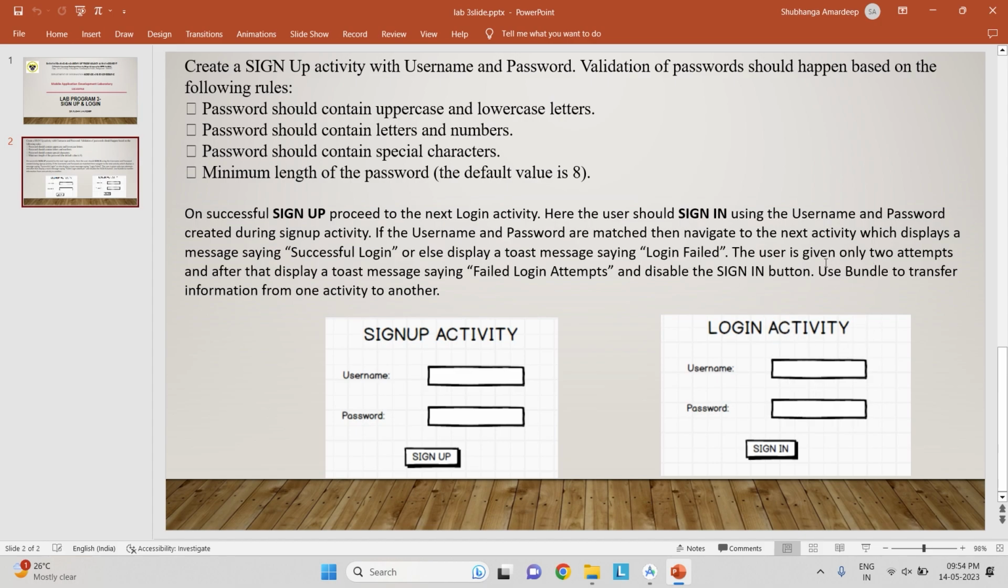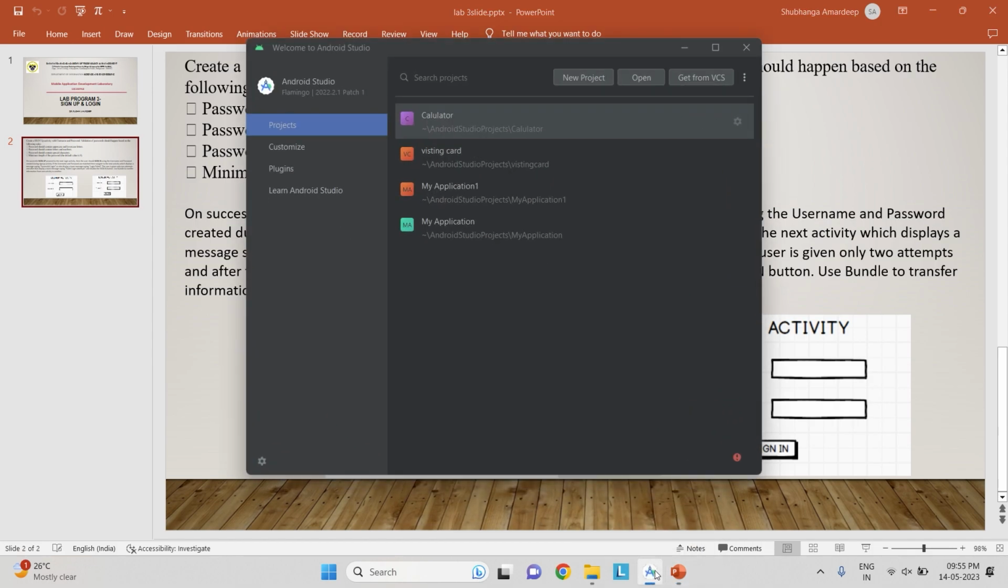If you make a wrong login here by giving either the username or the password wrong, you are given only 2 attempts. On the third attempt, if it is not correct, you have to get the message as failed login attempt and you have to disable this sign in button. Okay, so this is the program requirement. Let us first go to the designing of the third lab program, and in the second video I'll be explaining the coding part. So we start with our Android.